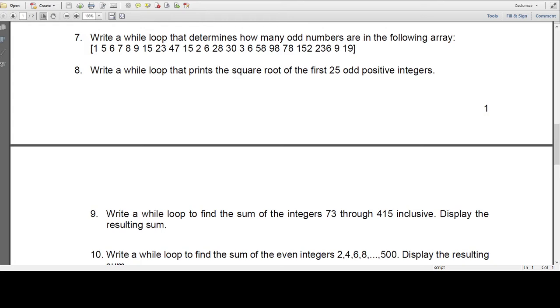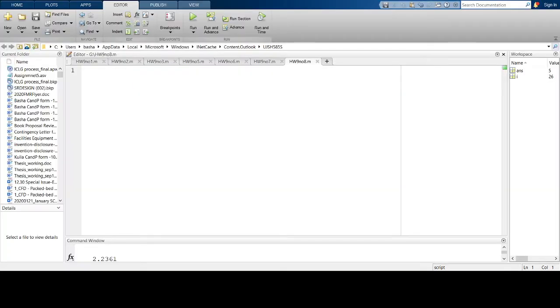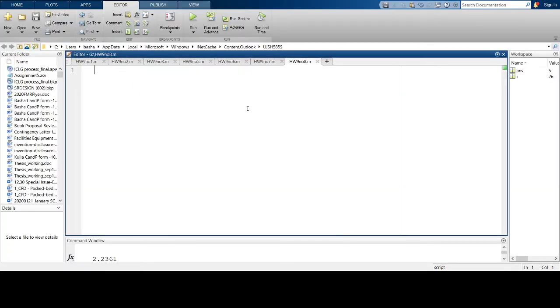Let's go to MATLAB and work on this. So I'm opening a new script, and again, it's homework 9, problem number 8, and I want to write a while loop that prints the square root of the first 25 odd positive integers. And you could do it two ways, right?